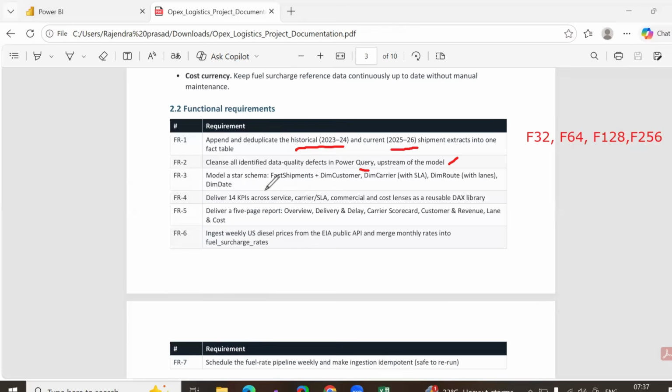Deliver 14 KPIs across the service, carrier SLA, commercial and cost lenses, and a reusable DAX library. The next functional requirement is that they want to see the overview, delivery and delay, carrier scorecard, customer and revenue, lane and cost. These 5 pages they want to see.